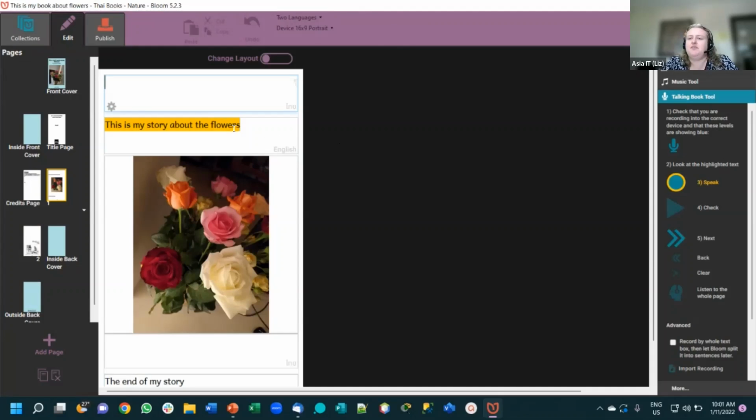So once you have selected the talking book tool, then the text in each of the boxes will be highlighted so you can record it. So the way to record is to click on the speak button, but to hold it down as you're recording. So this is my story about the flowers.